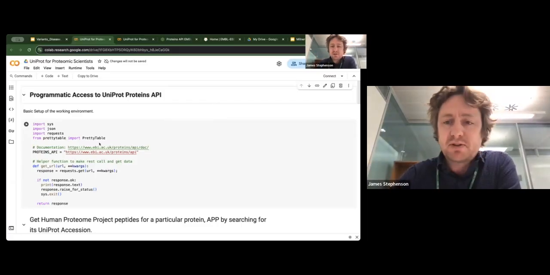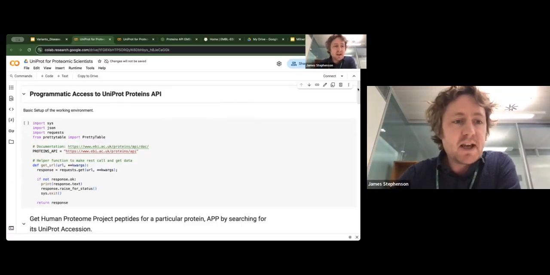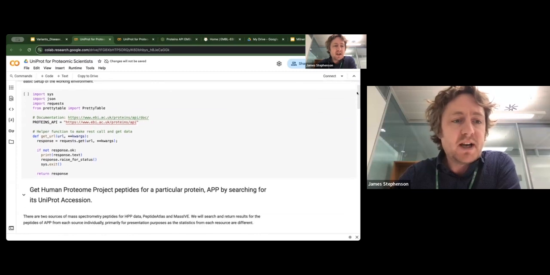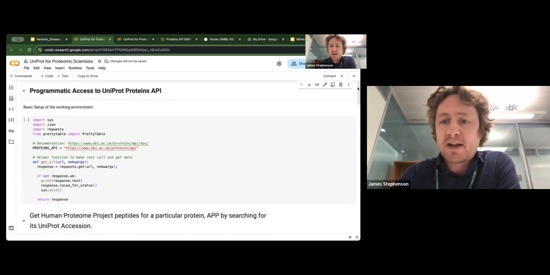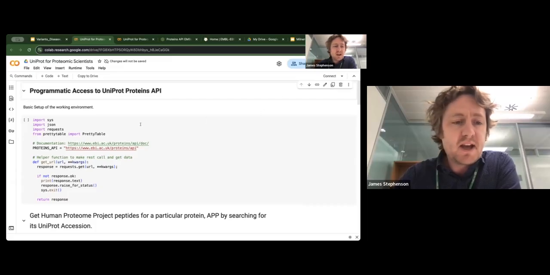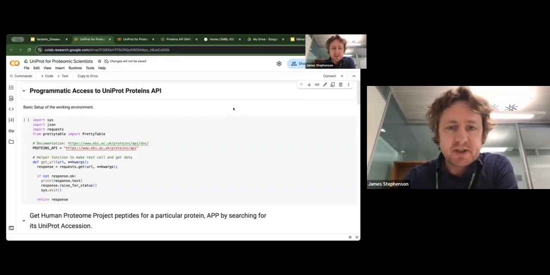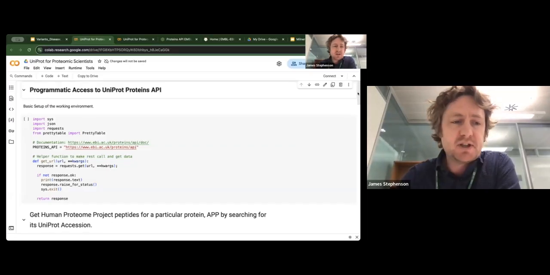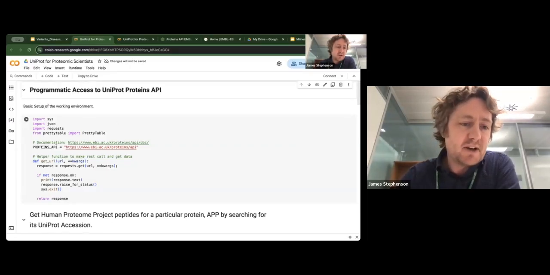This is a Colab notebook to show you kind of what it looks like. This is the way you would set up accessing the API via Python. And I'm going to share a link to this at the end so everyone can play around with it and change it. So this is briefly how you would set it up.